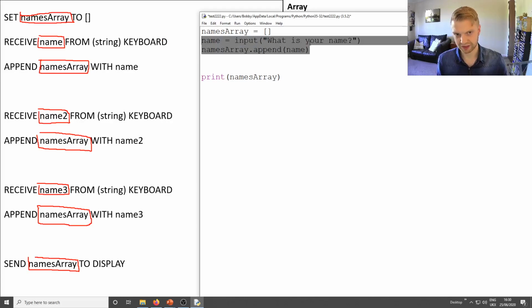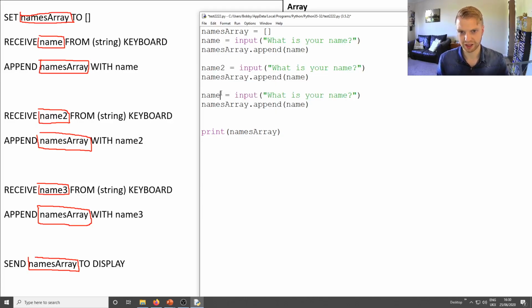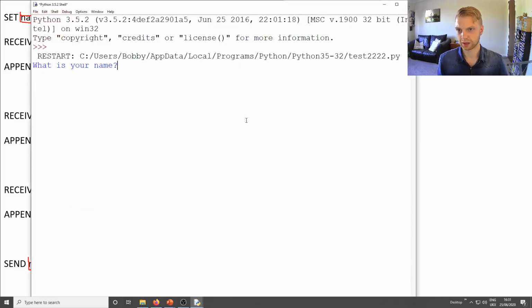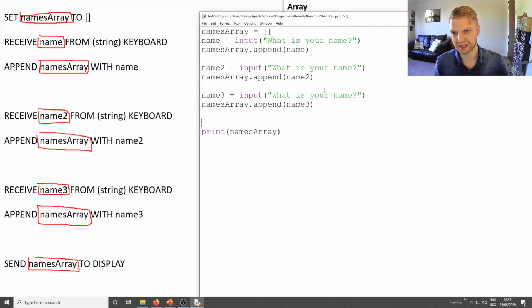Then we want to copy this twice. I mean, in later programs we're going to be using loops. That'll look better than this, but just to get the idea across. Name 2, and then you make this 2 and change that as well. And what should happen is, what is your name, and then you write whatever, and then you write whatever again, and it stores all of those names in your array. And that is the basics.